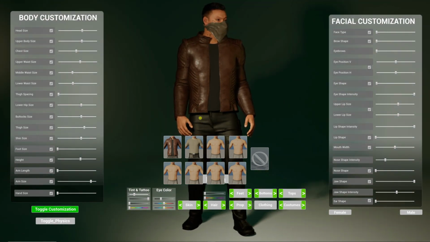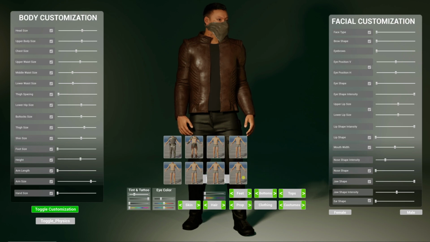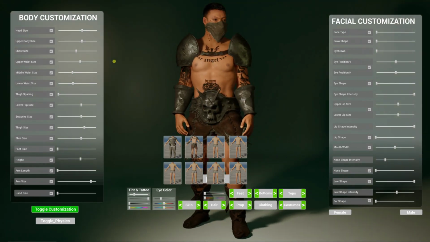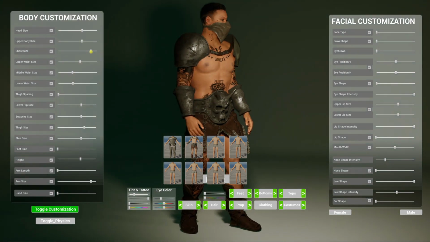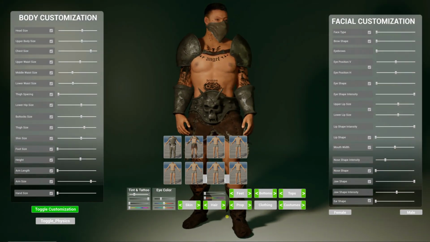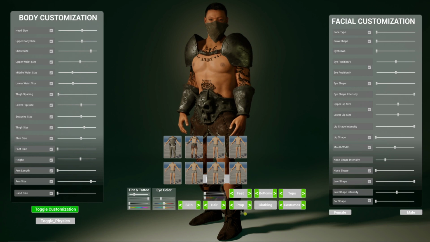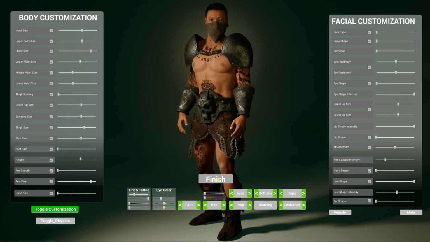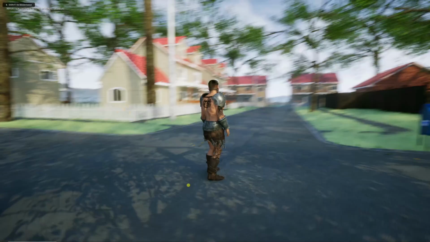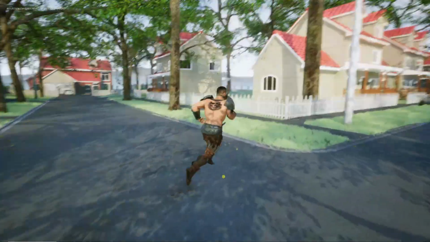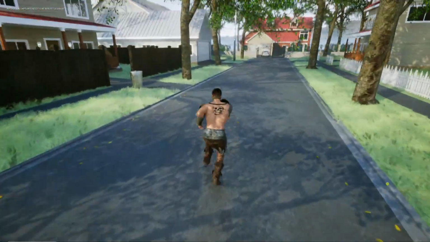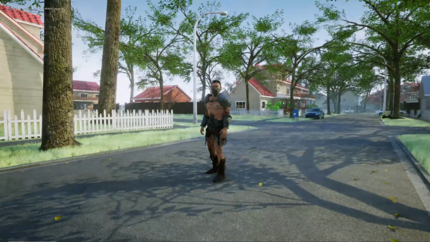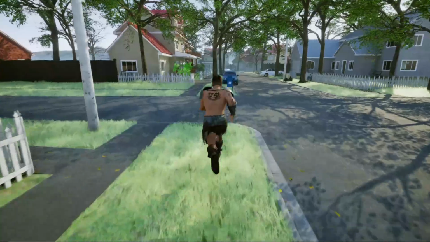And if I wanted to, I could just have a totally different type of outfit. I could have this one on and give him back that big chest. It's a little bit of an overlap with the armor. And click on finish. And I jump into my level, and all my customization comes along with me. Okay. So we are good now.